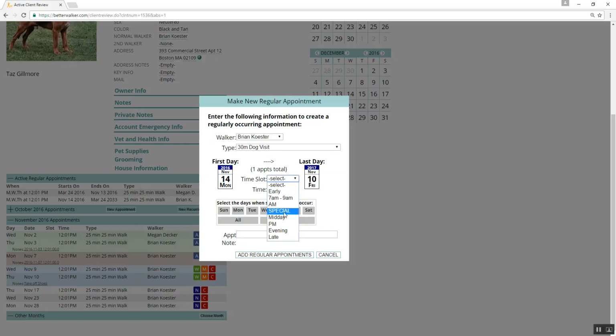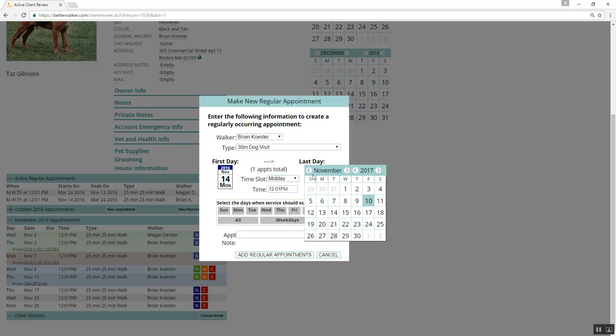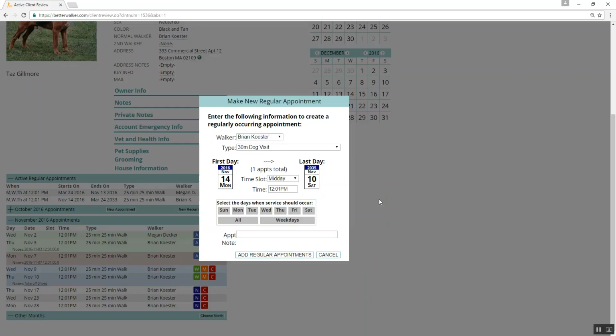I assign my time slot, and then this is a very important part. You can see that the last day for Better Walker, the default is that Better Walker will book this appointment for 1 year. You always want to open that up and book it for 20 years. You don't want a situation to arise where an appointment falls off the books and you miss it.